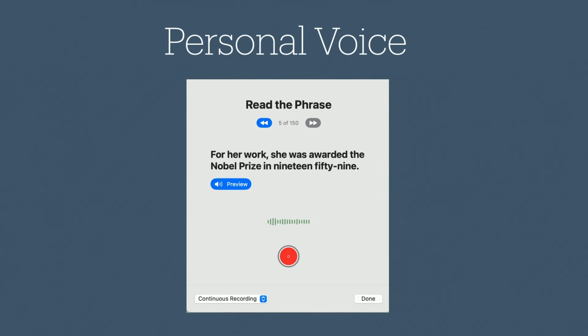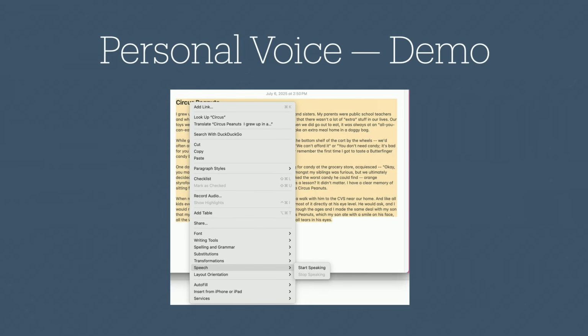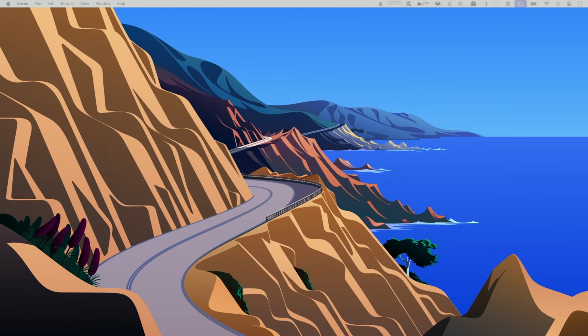So I spent some time doing this on my own. It takes about 15 to 20 minutes. It's built into the operating system. You read a number of different phrases, and then it processes for about half an hour or so, and generates a personal voice which mimics your voice. I'll give you a quick example of what that looks like, because I did it on my system.